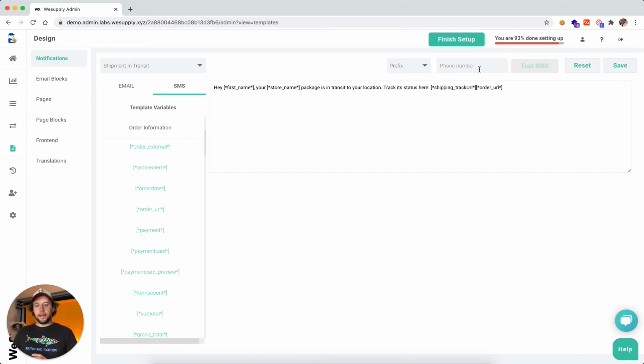You can always test by simply sending yourself a test SMS. Simply add your phone number, select the country prefix, and send yourself a text message.